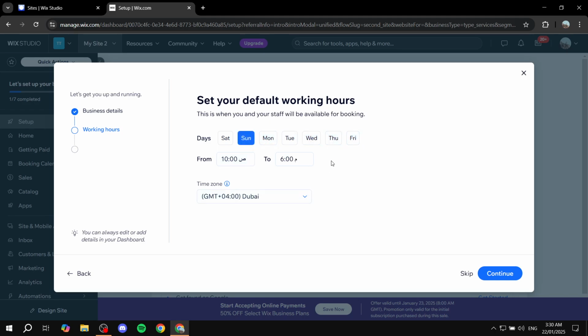So let's say from Monday till Thursday, or Friday actually. Let's just go ahead and keep that. No, let's just keep it from Sunday to Thursday. And in here we are going to be setting up the times of day that we will be working. So this is going to be from 10 a.m. till 6 p.m. But if you want to change that, you can also feel free to do so.